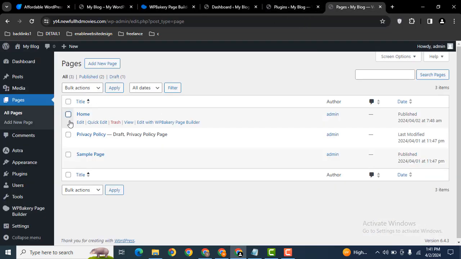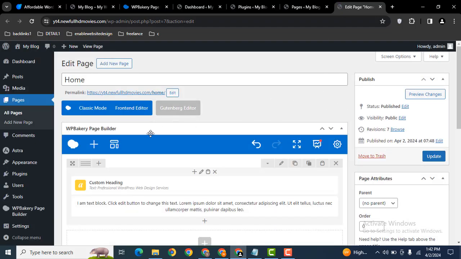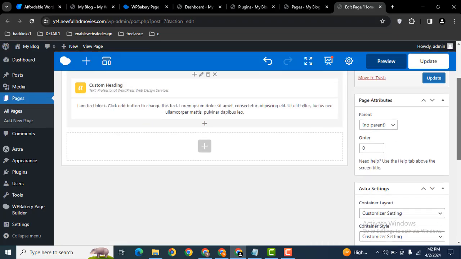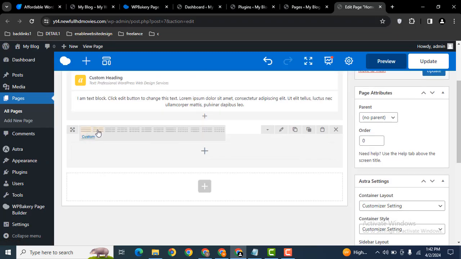Okay, next in the pages, let's edit one of the pages, and here you can see the backend editor as well as the front-end editor, so you can use whatever you want. Now after that, let me add a new row. So let me add a 2-column row.